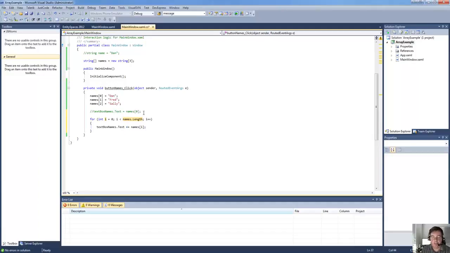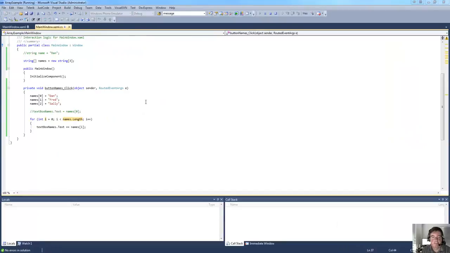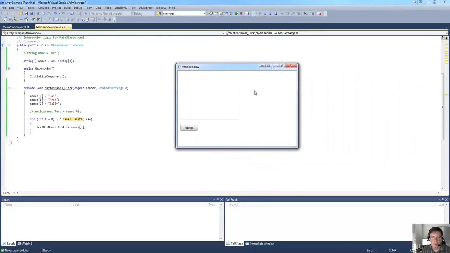Let's see what it looks like when we run it. So I'm going to press F5. There's our window. I'm going to click on names, and there we can see Dan, Fred and Sally. Not too bad. Of course, they're all on one line, which looks a bit ordinary, so it might be nice if they were one under each other so it's easier to read. So let's make one quick change to our code to make that possible.